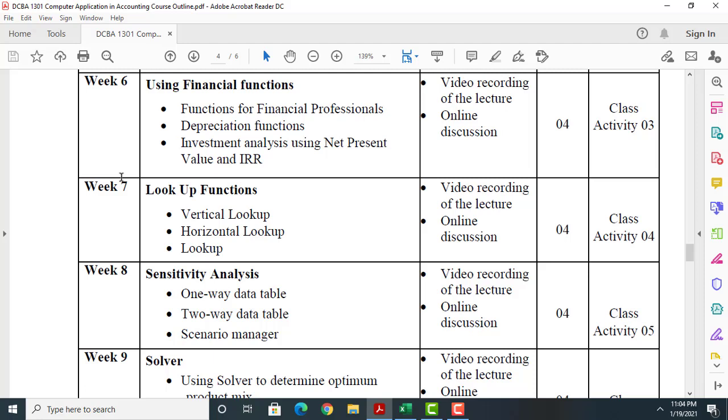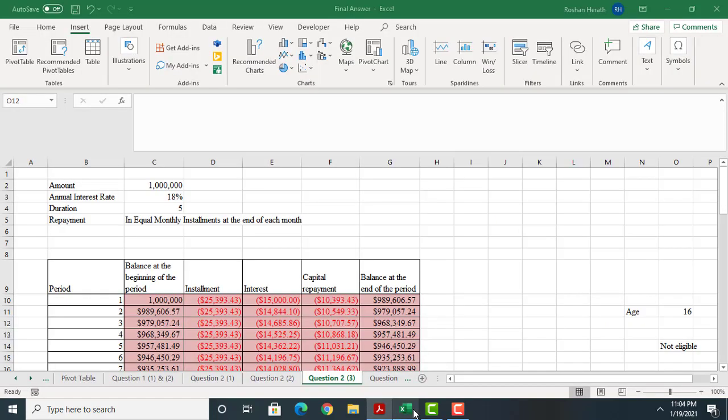Thereafter we are going to discuss the lookup functions. That is a tool that helps us extract information from a large scale database. When you work with large scale databases, you may need to extract information, and this will help you do that. The vertical lookup, horizontal lookup and lookup, right? That is our week 7 discussion.